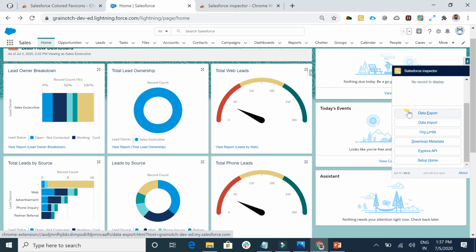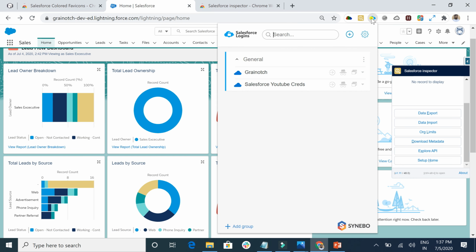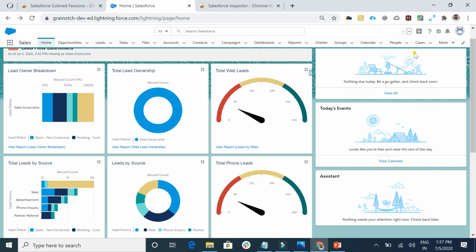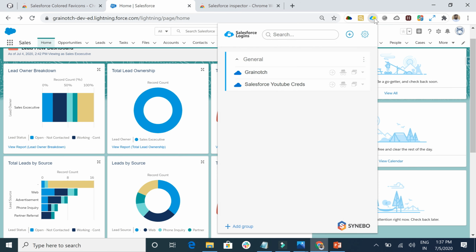Now I'll be moving to one of the important and most beautiful Salesforce extensions, that is Salesforce Logins. Salesforce Logins is powered by Synebo, and it is one of the important and most beautiful Salesforce Google extensions in which we can store any number of Salesforce login credentials.